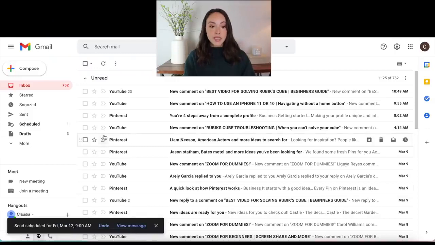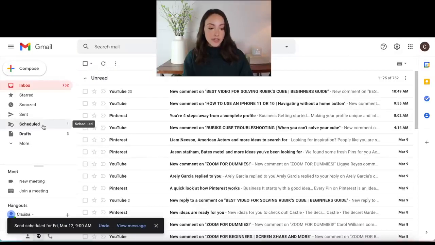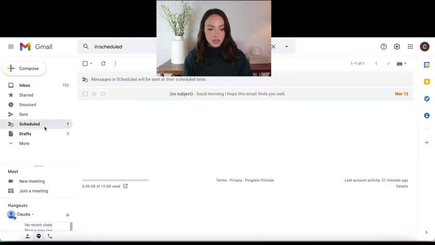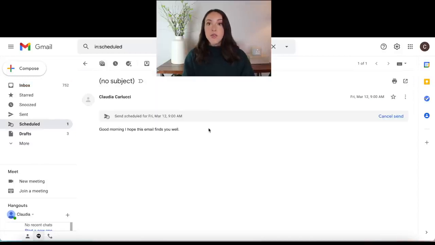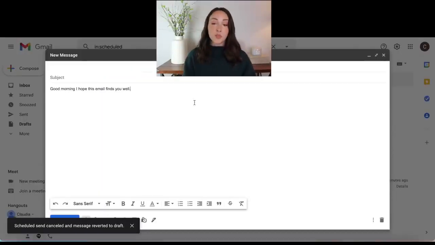And then to see the messages that you've scheduled, on the left-hand side here, you can see scheduled. And if something changes before it's scheduled to go out, you can of course click cancel send, and then it'll just bring you back to the draft. You can make any changes that you need to before it gets sent out.